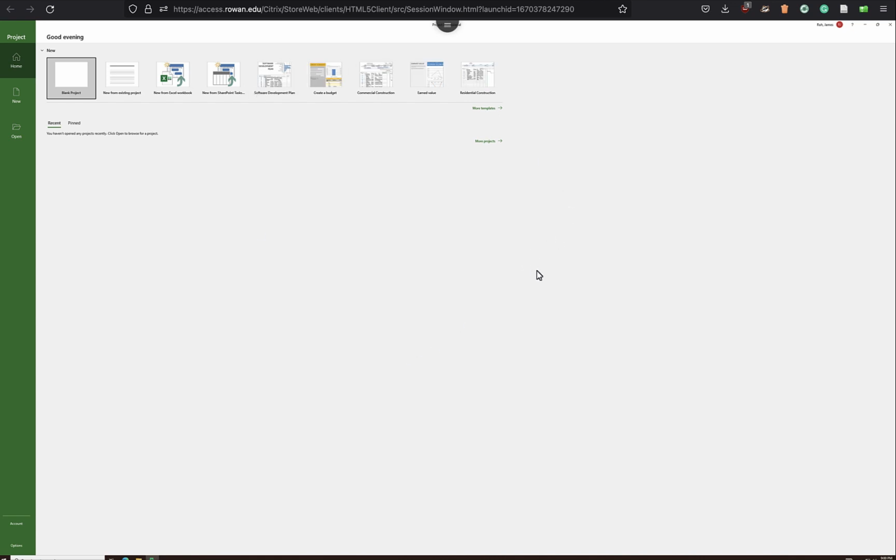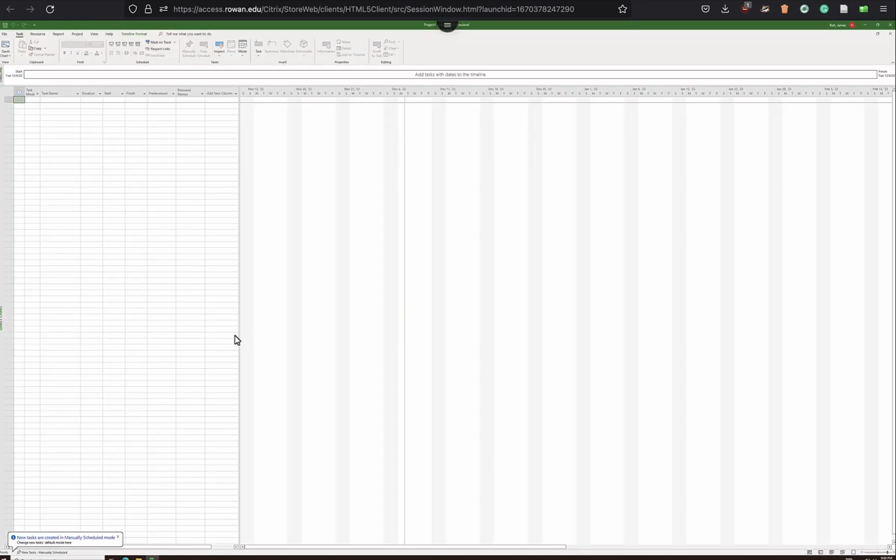So now we are on Microsoft Project, and click on Blank Project, and here we are. It just looks like Excel, and you will work on this.